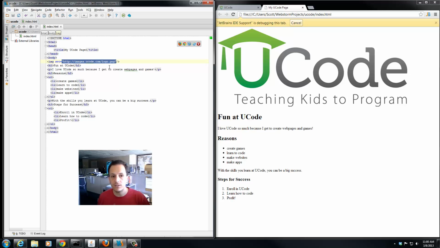And the value usually goes inside double quotes. I would recommend that you always use double quotes. That's been the convention for a long time, even though HTML5 makes the double quotes optional.